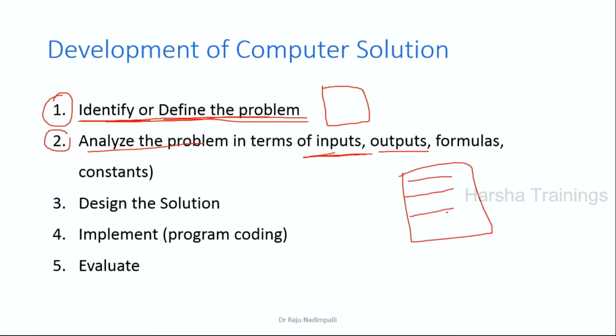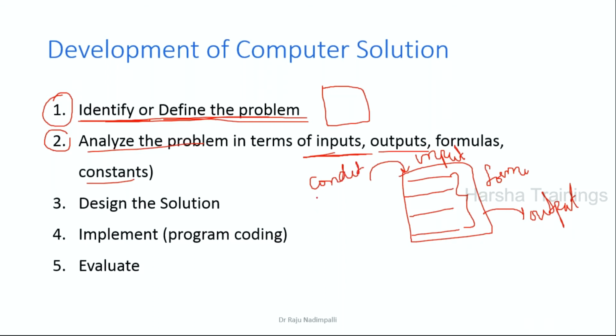As I already told you, a program is a set of instructions. I need to give some sort of inputs to the program, and I'm going to expect some sort of output. In between, in order to provide computation, we will mostly use formulas. We may use some constants, conditions, loops, files, and some sort of data structures.